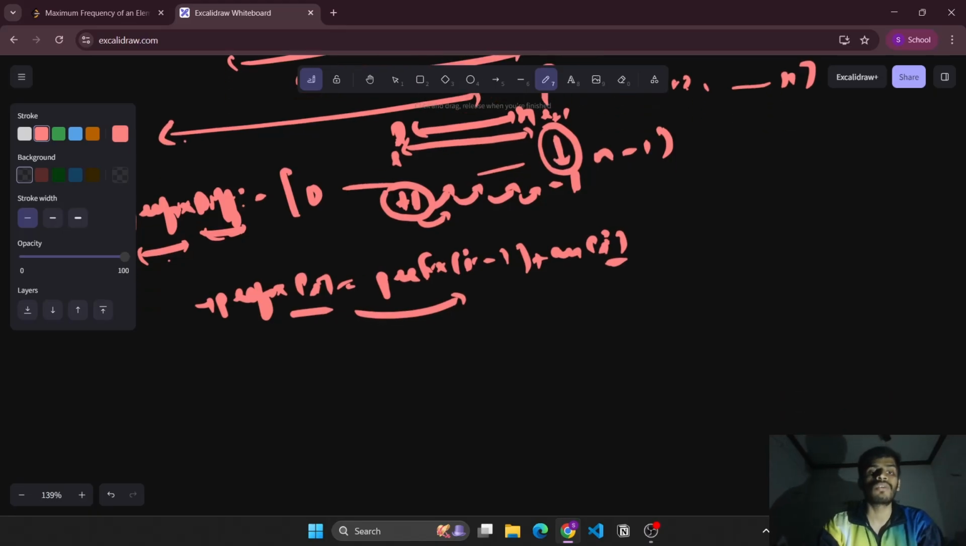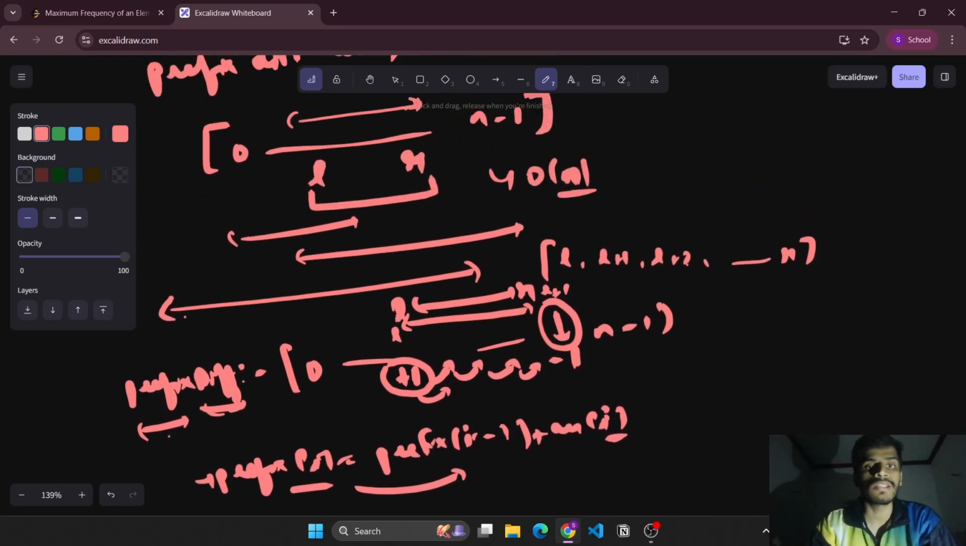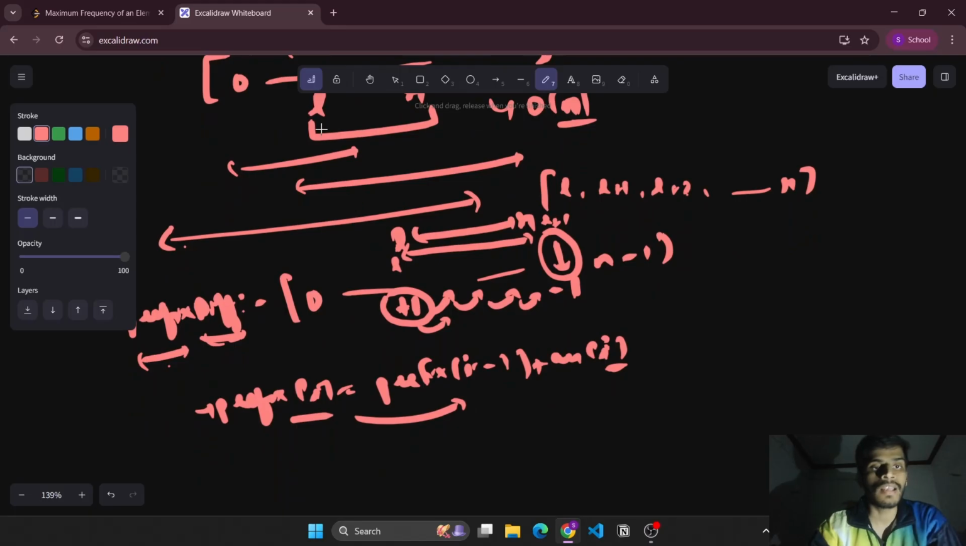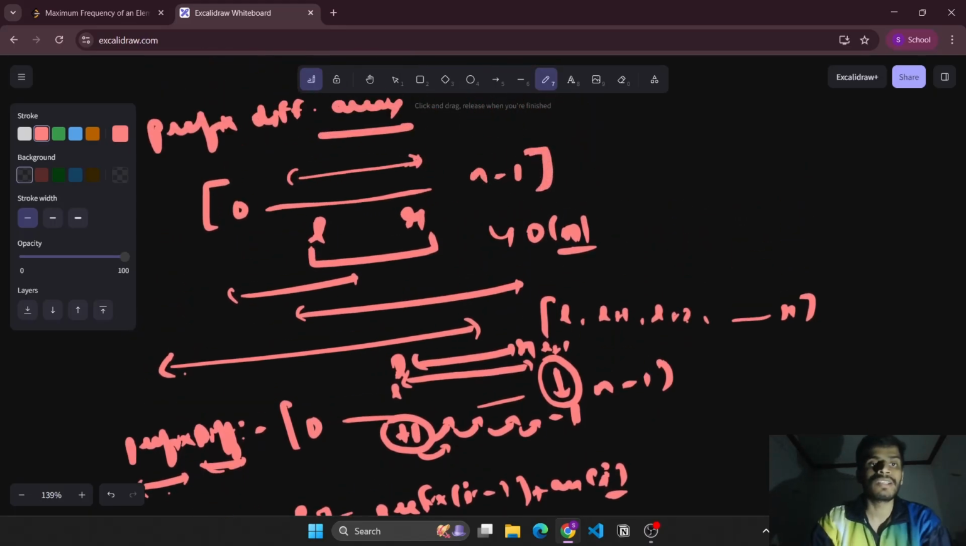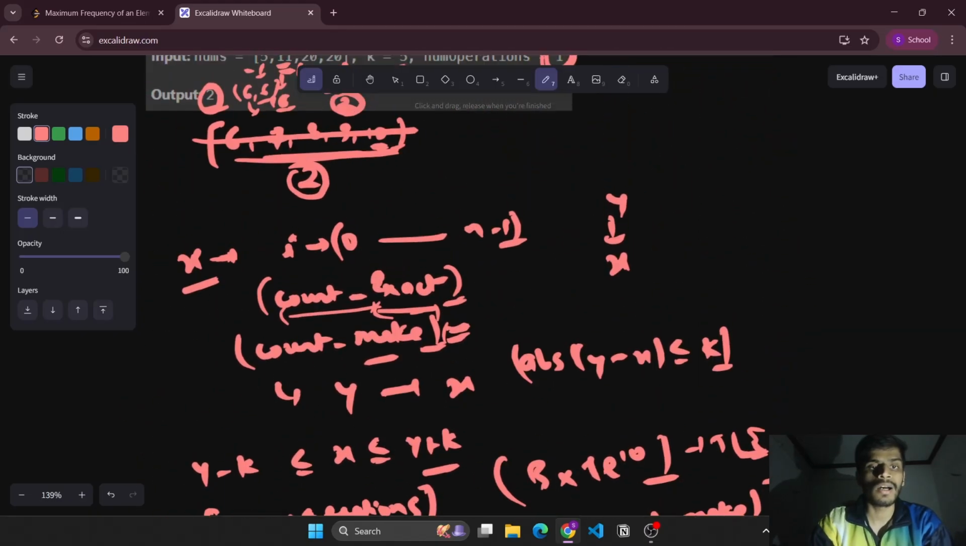Okay, so this is the core logic of prefix difference arrays. Whenever we want to increase the elements in the range L to R, we increase at index L and we decrease at index R plus 1. So I hope this is clear. Now let's see how we'll be using it in our given problem.